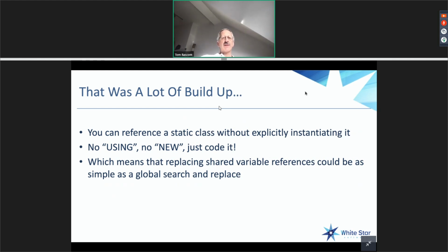So one of the key things about a static class is that you can reference it without actually instantiating it. That means that you don't have to add anything to your code like a USING or a NEW statement or something like that. You just code the reference to it. Just say, hey, here's an object, I'm referring to this object. And what that then leads you to is that to replace your shared variables, all you've got to do is a global search and replace. So basically just search for the shared variable name, replace it with the object name.